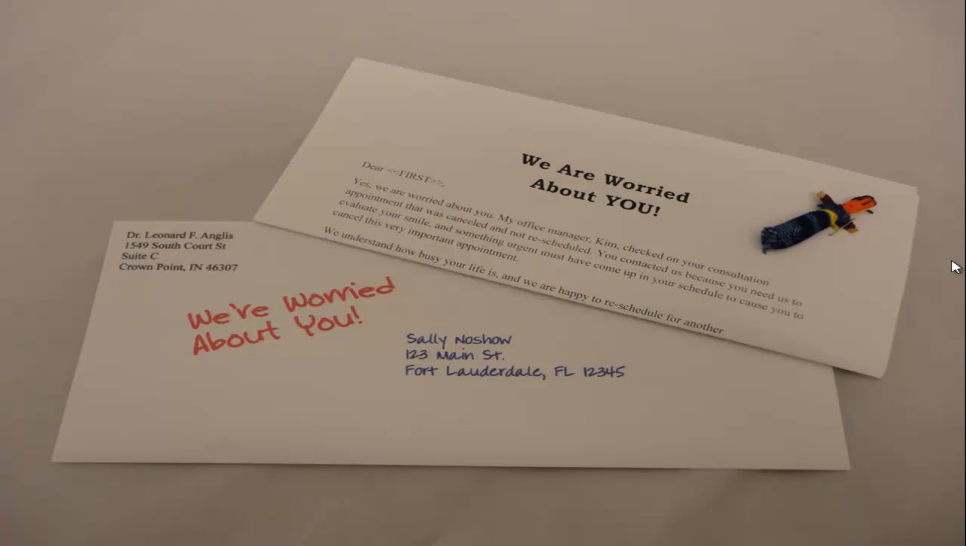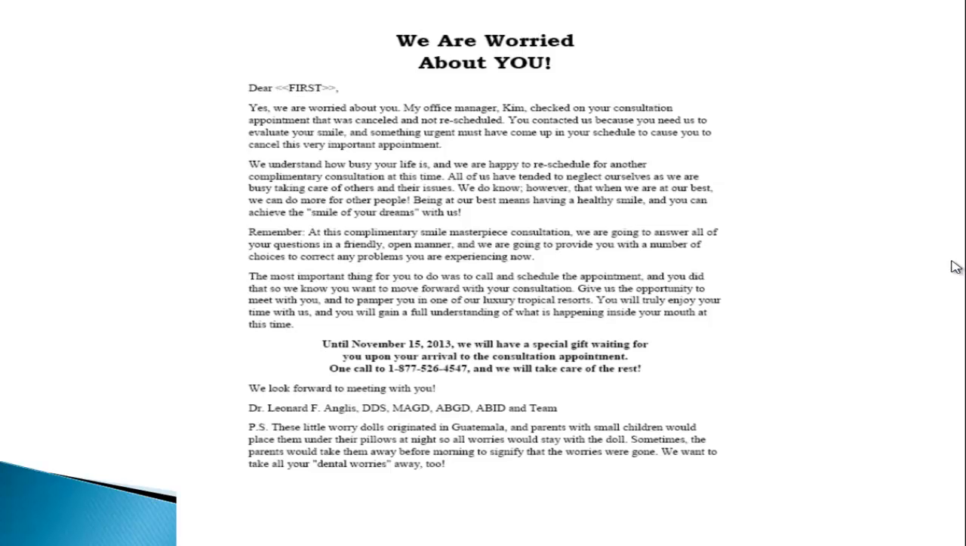So here's your letter. There's your little worry doll. As you can see, it's little. I mean, they're maybe 1.5 inches tall, maybe 1/4 inch thick. We just staple it right to the letter there. Kind of a cool little envelope. We just used your regular business number 10 envelope, with his name and address and the return envelope. Just a little bit of teaser copy. That teaser copy is that red handwritten stuff on the outside, "We're worried about you." And then here's a copy of the letter.